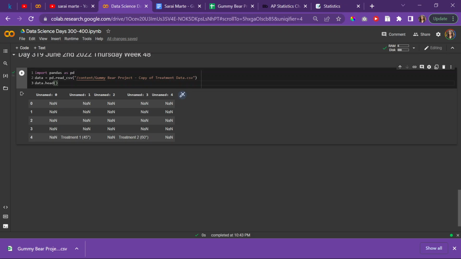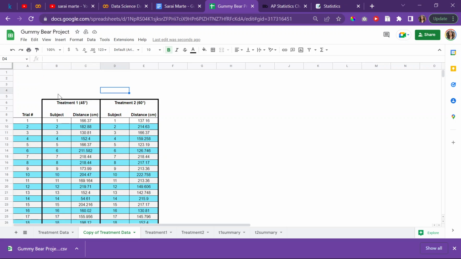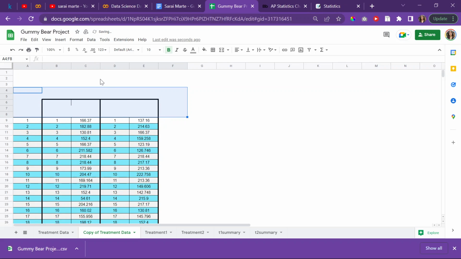Okay, Unnamed. What is this? Oh, it's because of the columns. Okay, let me fix something real quick. This is why I made a duplicate. So let me delete all of this. How do I delete it?